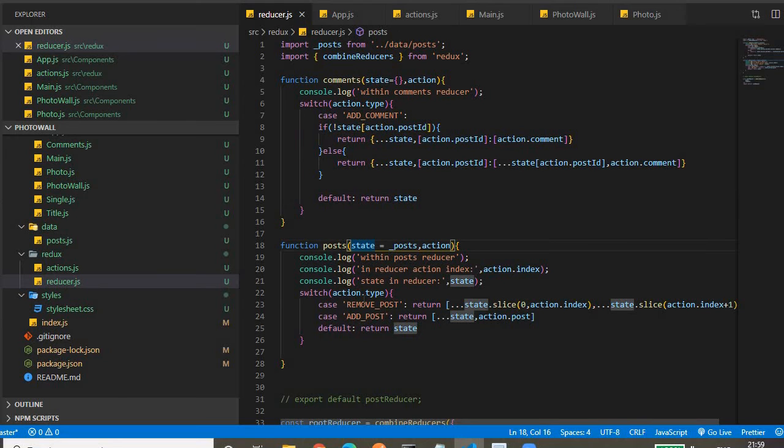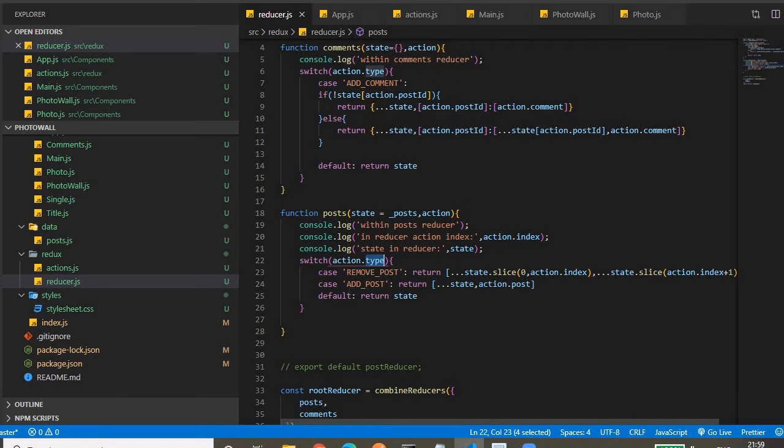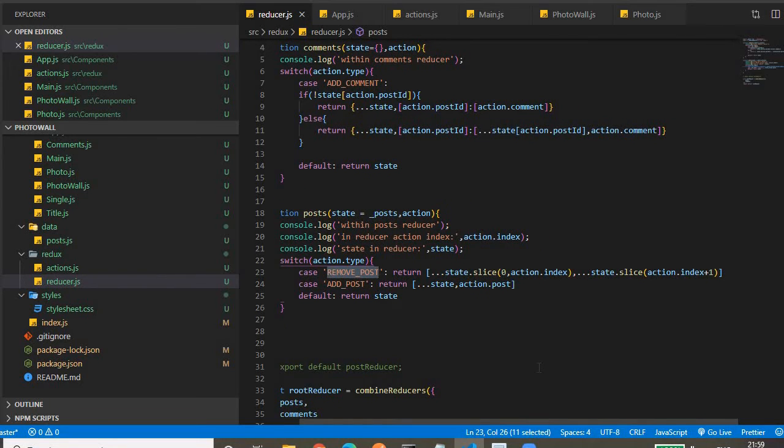Then it comes to the switch statement. Okay. In which it will go through this one. So here it finds the action type is remove post. It matches. That's why it will remove the post from that array of objects. So this state is an array of objects because we are providing posts here. So we are doing dot slice. It's a JavaScript concept. So we are taking the items from 0 index up to the index of the post the user has clicked, that is, from 0 index up to action.index -1.